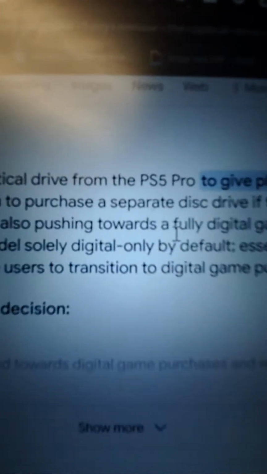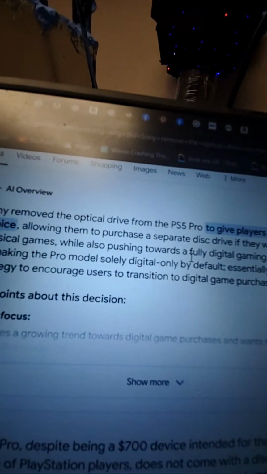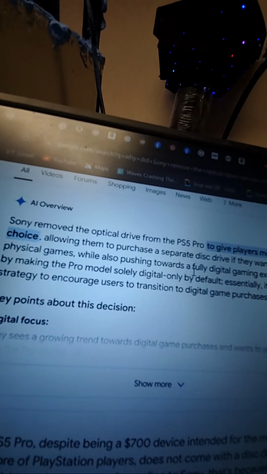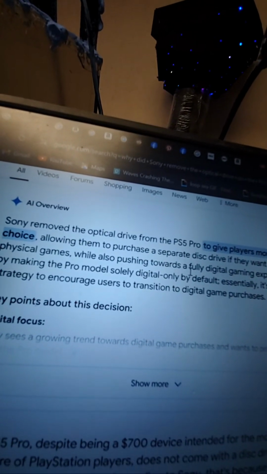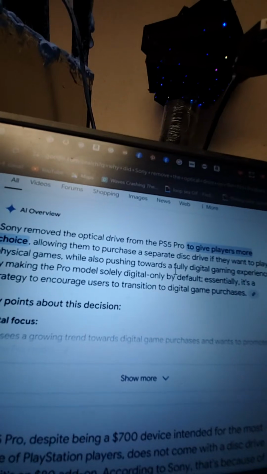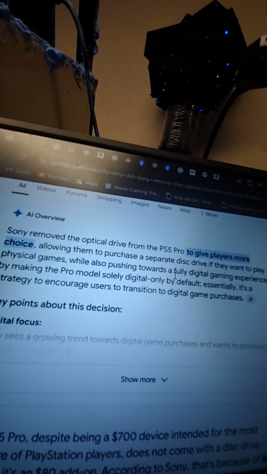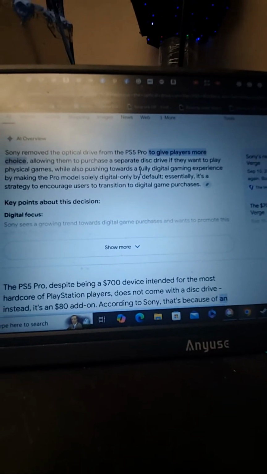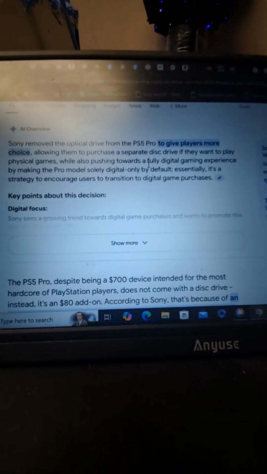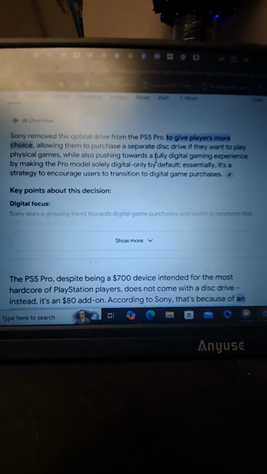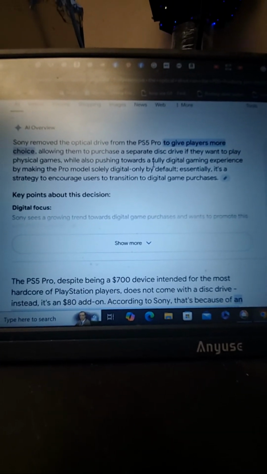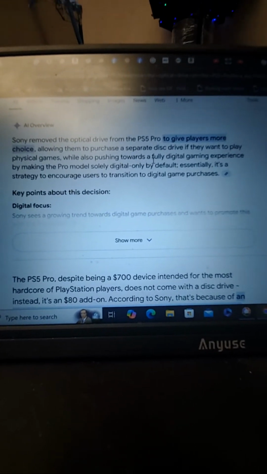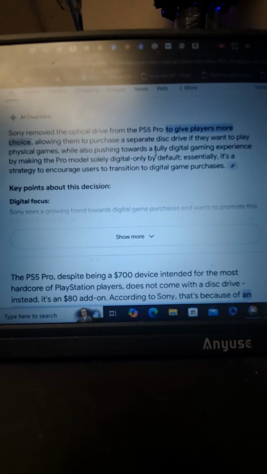While also pushing publishers toward a fully digital gaming experience by making the Pro model solely digital only because of default strategy. Okay, so it's cheaper. It's cheaper in a way for them because they don't have to press a physical disc. Mind you, disc costs money. Everything, the casing costs money. All that stuff costs money. To print out the booklets, all that stuff costs money. So mind you, they're saving a ton of money if it's digital.